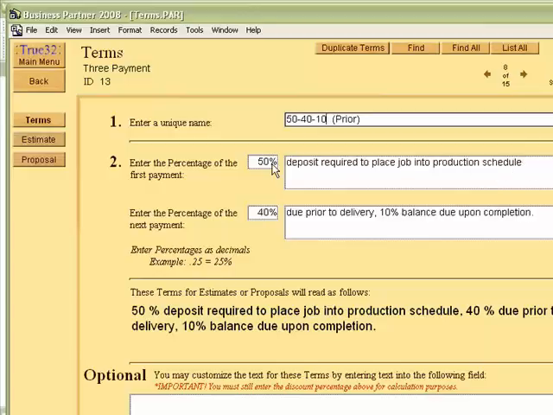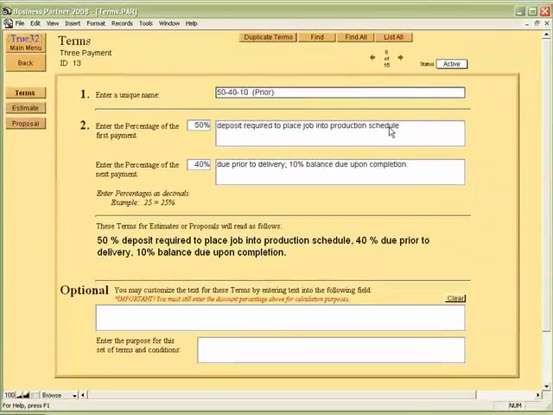In this case, a 50% deposit required to place the job in the production schedule. I think that's important, that it be based on placing it in the production schedule, not on starting the job. Too many people make their 50% deposit contingent on starting the job. In that case, people are encouraged to wait till the very last minute to make the deposit, and if for some reason they decide to pull the job from you and give it to someone else, you won't know that in time to recover and find another project.